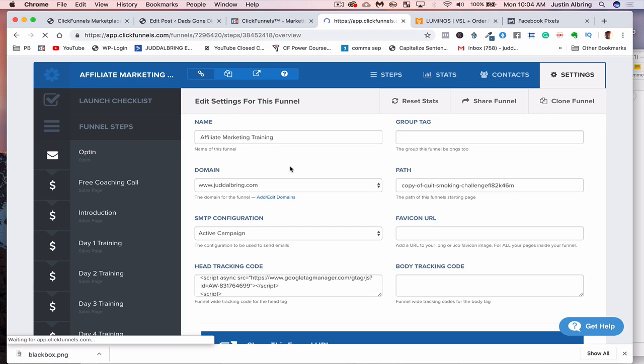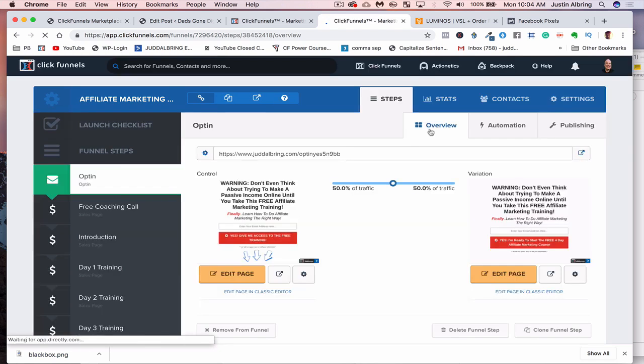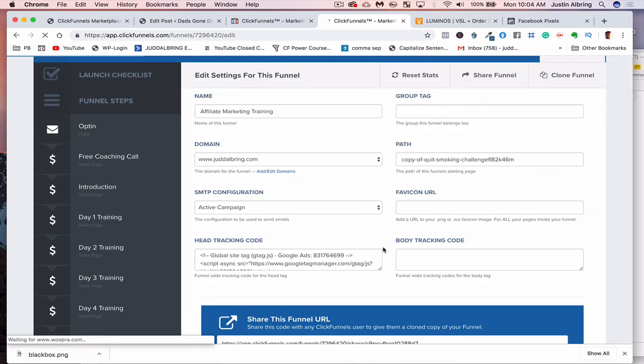your funnel. Let's say I'm in the opt-in funnel. I'd go to settings. I'd scroll down to header and I put my main pixel right here. That way it's going to cover every single page, so you don't have to go into each page and put that pixel in. You just put it in once here.